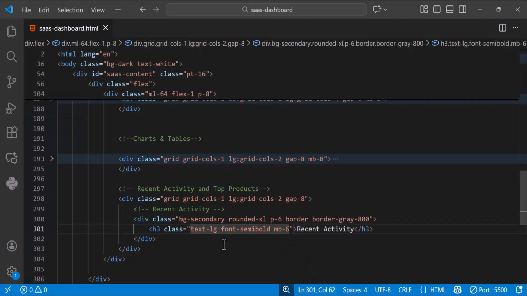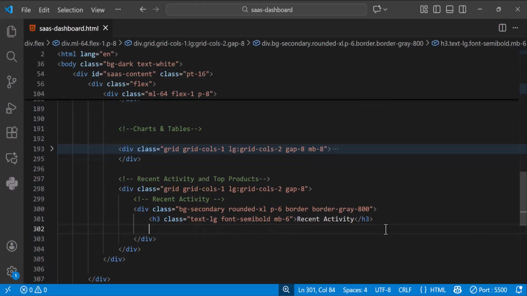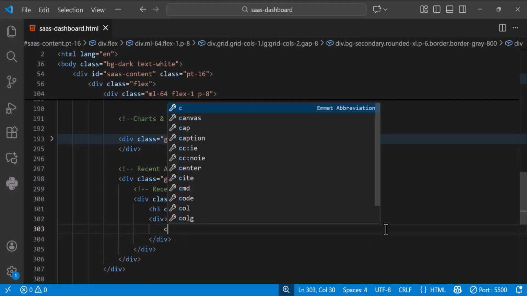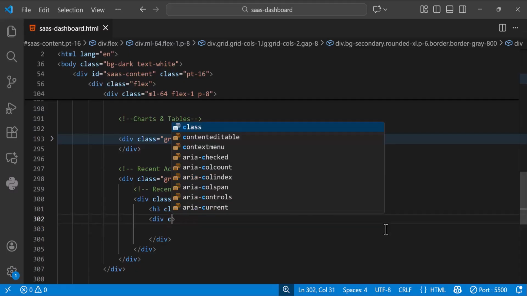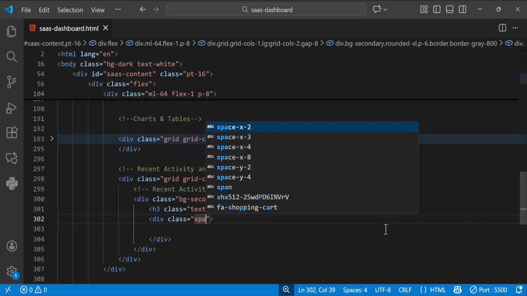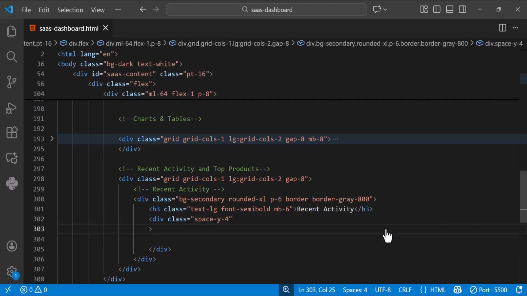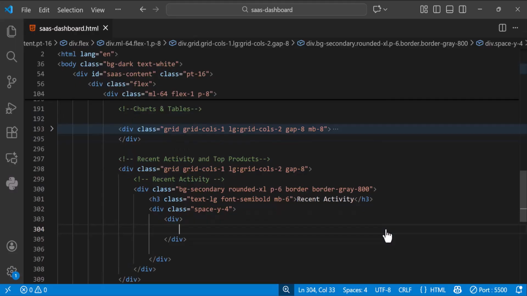Next, what we can have is, underneath the h3, we're going to have a div, and we're going to give it a class. So class, and then you say space-y-4. And then inside that div, we're going to have another div. So we have another div, and we can style it directly.